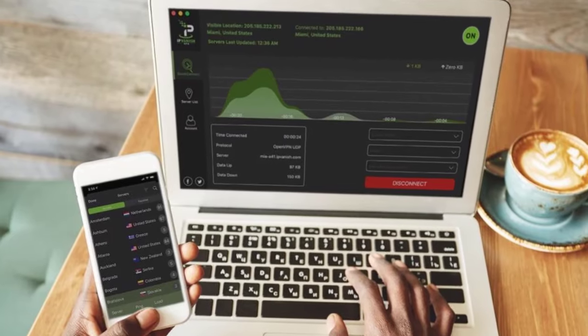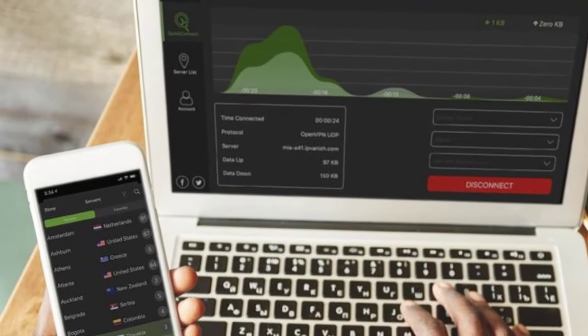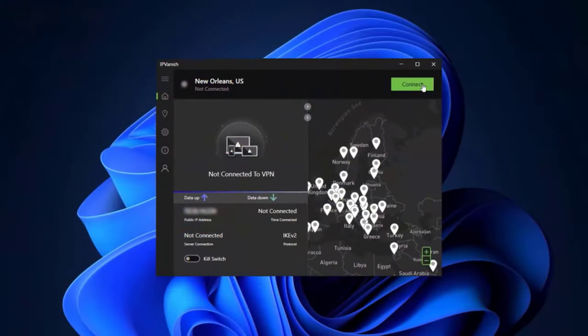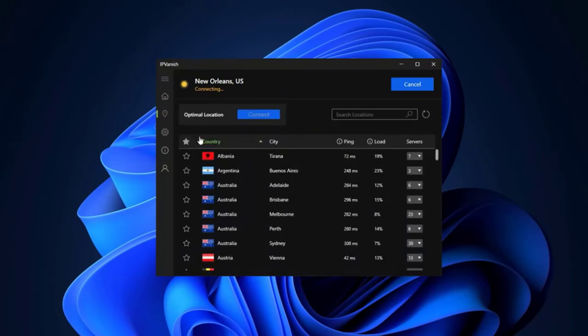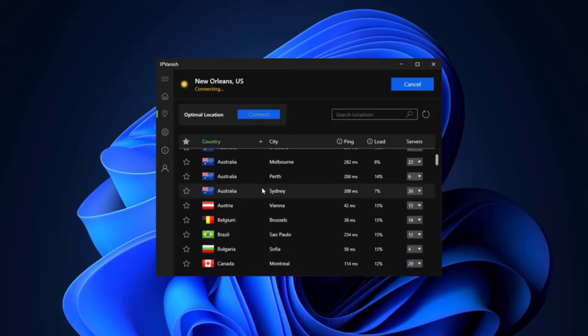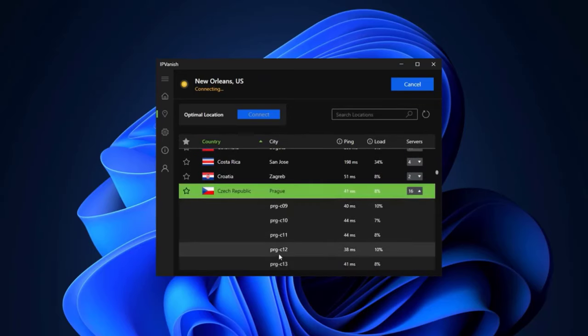Beginning with the basics, connecting to a server. The simplest way is to use the Quick Connect button, but I can also select a country I want by clicking on this drop-down menu in the Server List tab. Once I've selected a country, I can choose the server I want.